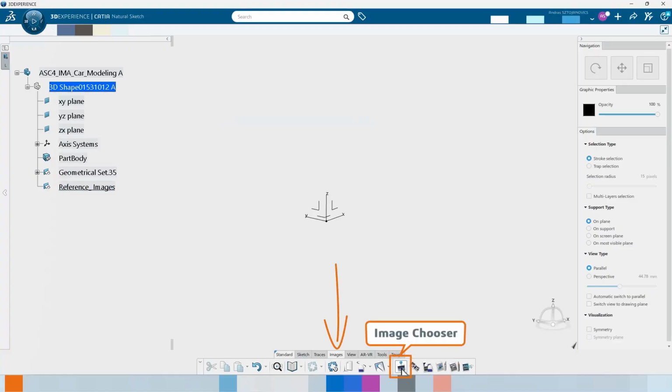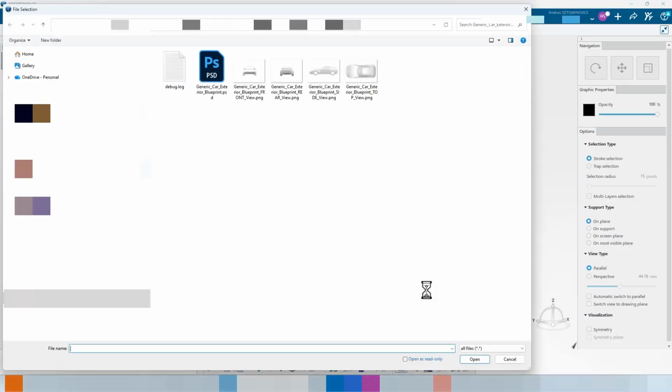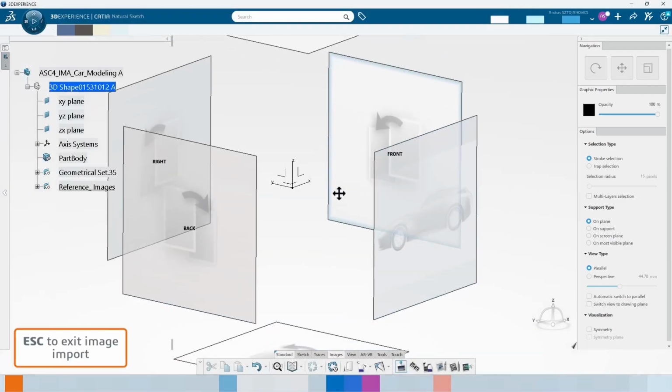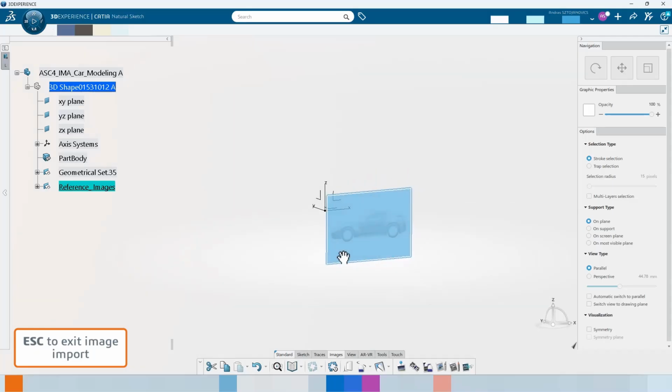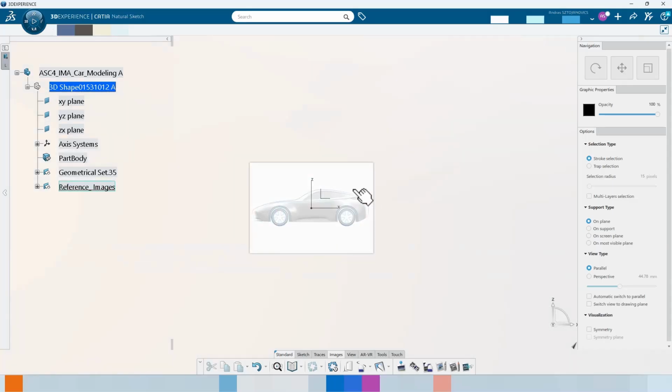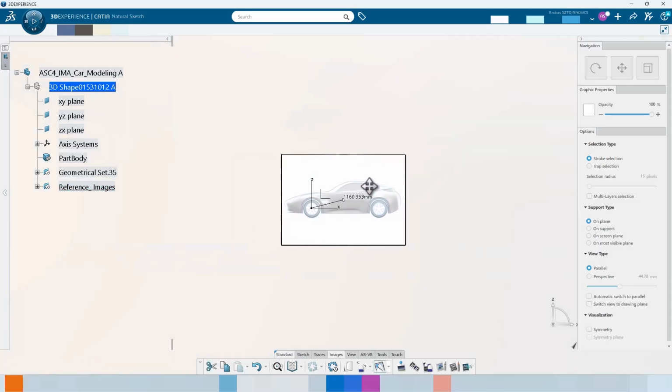Select Image Chooser from Images tab. Double-click on Reference Plane, then select Image with double-click from Folder. Press Escape to exit the import process. Double-click to activate image for adjustment.